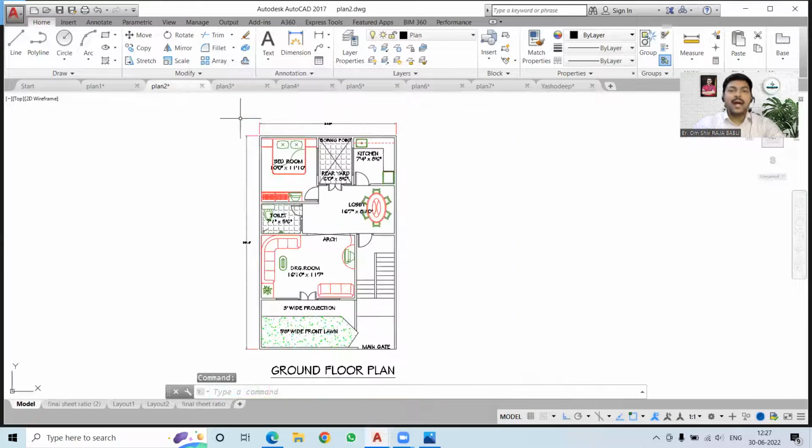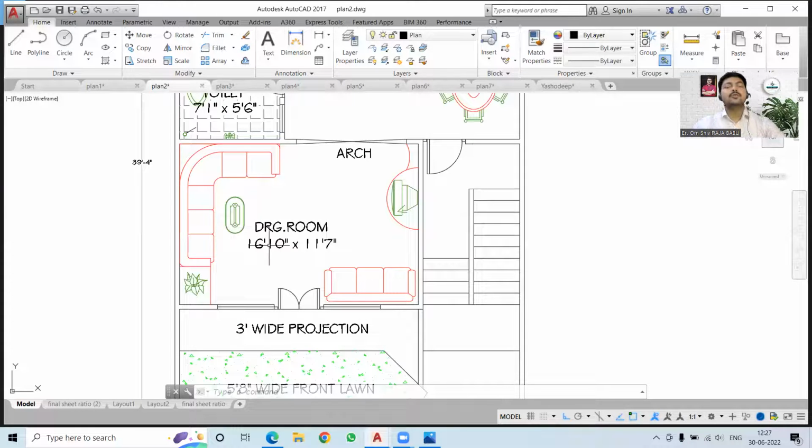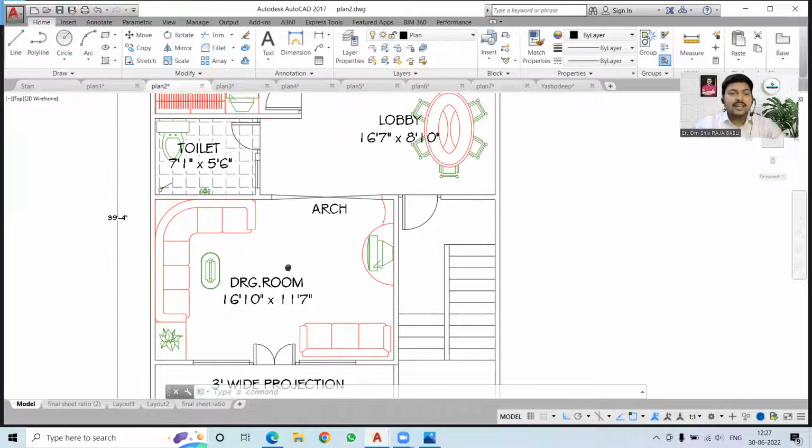So we have this plan 2 for you, and this is the ground floor plan again. This is the main gate over here. Then we have the lawn over here. Then a 3 feet wide projection, which is quite a good space, better than the 1 feet 8 inches that was there in the previous plan. Now this is opening into a drawing room, which is quite big, 16 feet 10 inches by 11 feet 7 inches, and you can see the placement of the sofa and the TV units.